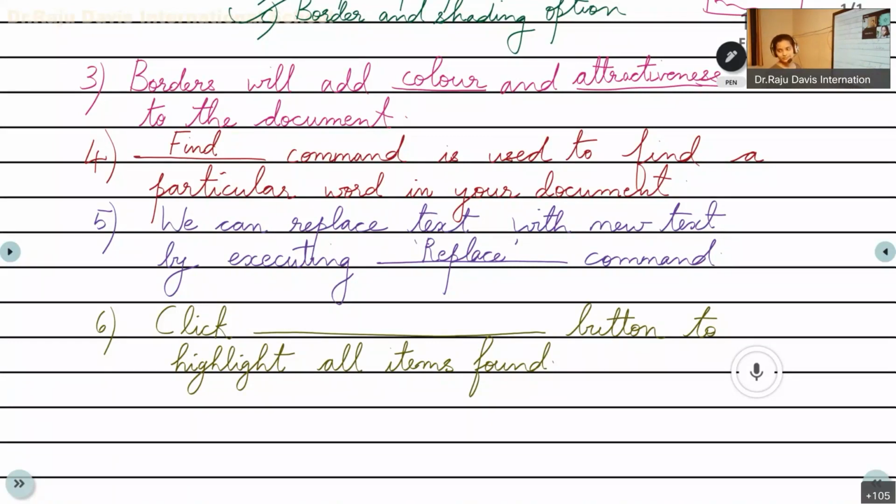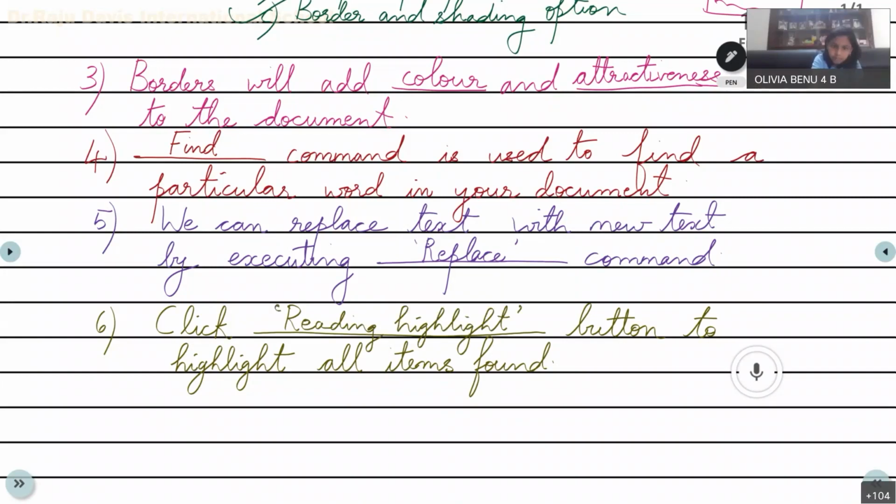You write the answer. Click dash button to highlight all items found. Okay, answer. Reading highlight. Highlight. Correct. Should we small r reading? You can write small r, capital R, and put it in inverted comma. Okay, it's a particular name, that's why we are writing in capitals.